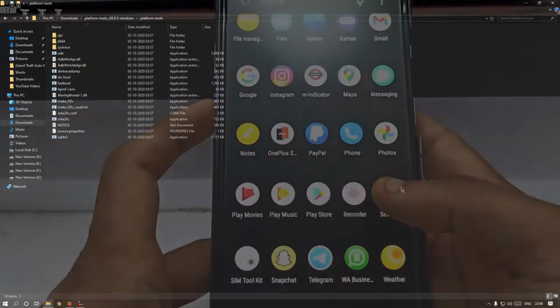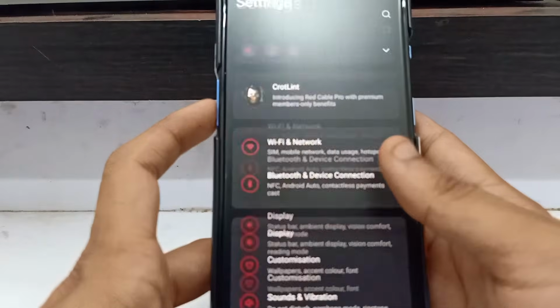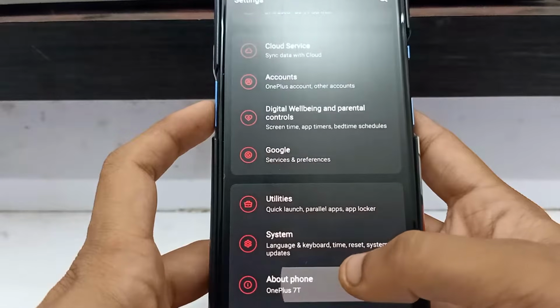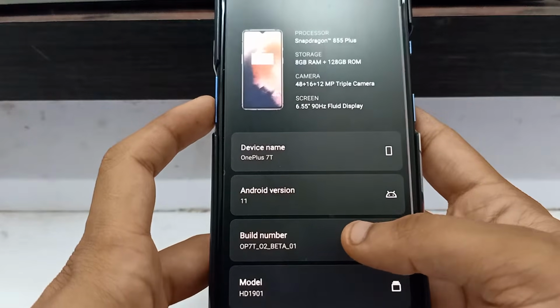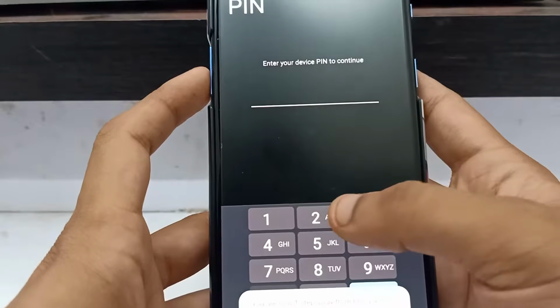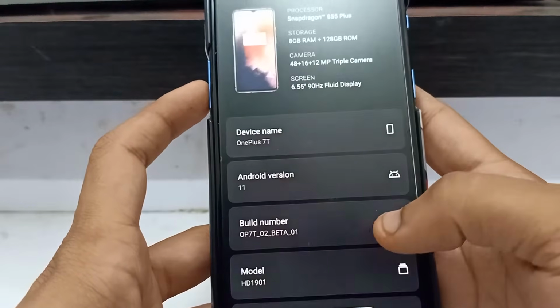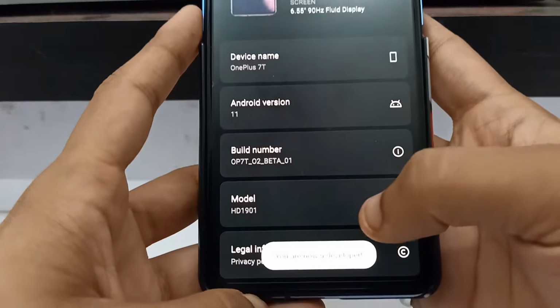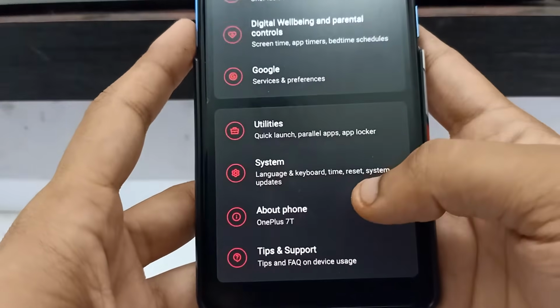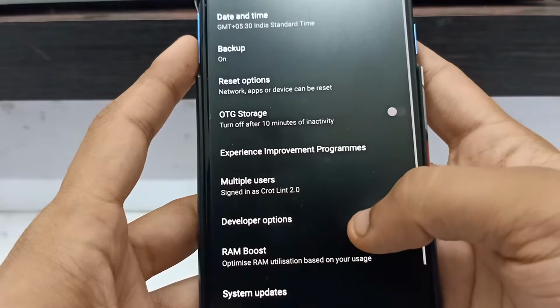After that you have to go to your settings, then go to About Phone and keep tapping this build number. It will ask for your password if you have any, so just input that. After that, developer settings will be enabled. It will say you are a developer now. After that go to your system settings, then click on this developer option.